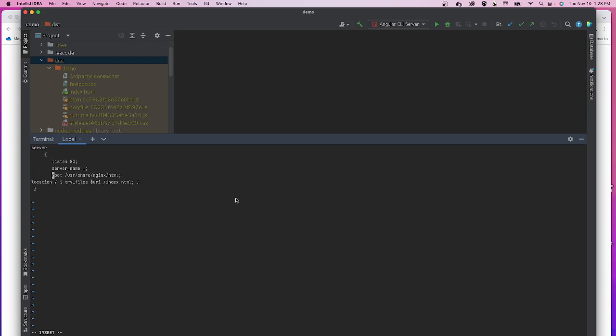Okay. And then I set the root to be user share nginx, and the HTML, which is in line with how we set the location in the Dockerfile. Right? So we have the Dockerfile for that. Okay, so next we want to set up the location, and we have specified the directive try_files.